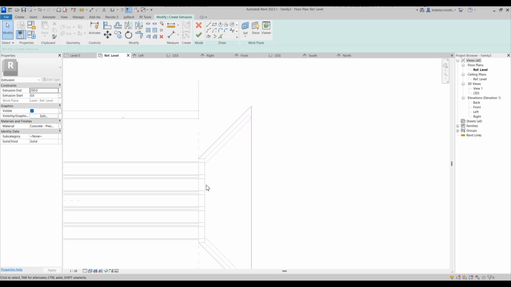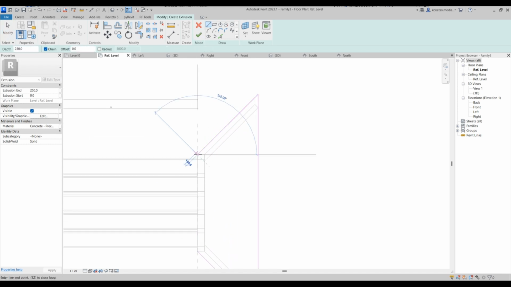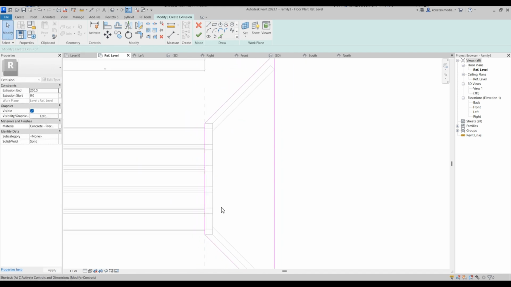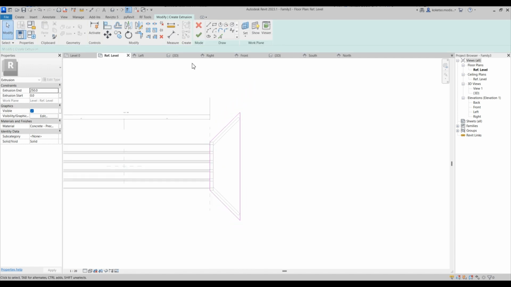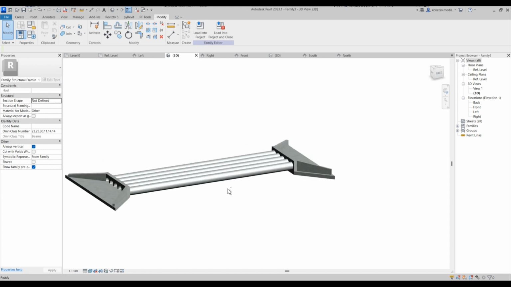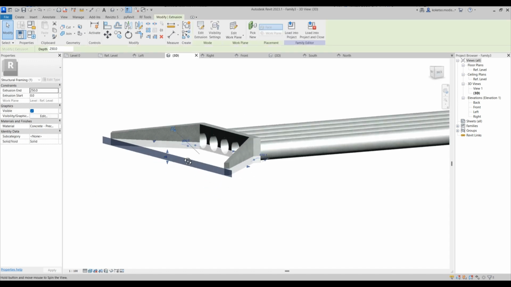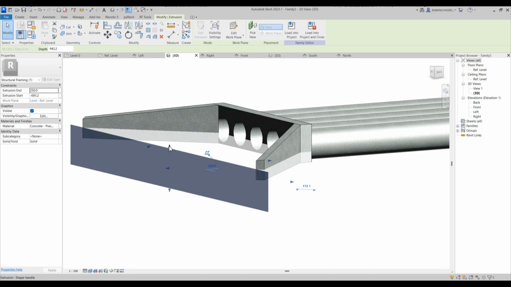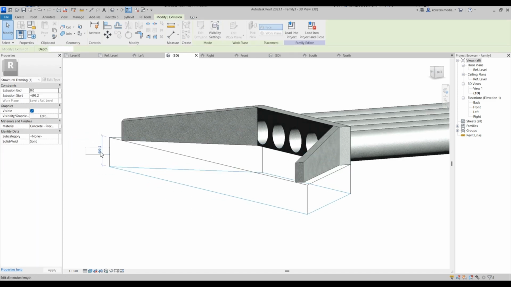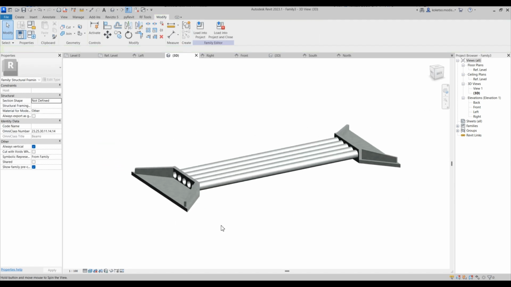Trim and extend, and then you're going to draw this line right there, and you're going to say AL for align. You're going to align this line against the reference plane, and then you're going to say finish edit mode, go to the 3D view. Now we're going to have to adjust this. Let's just adjust it, place it on the bottom, lock it, and then I'm going to set the thickness of our apron to 300 millimeters.